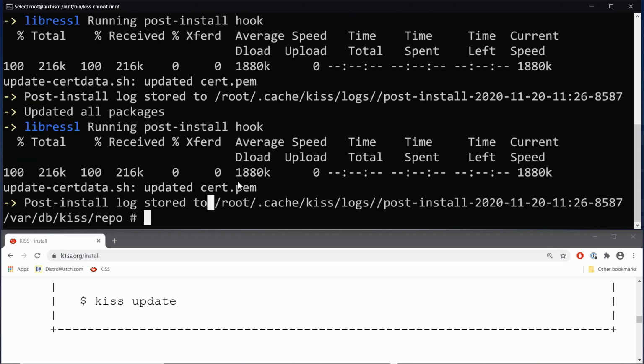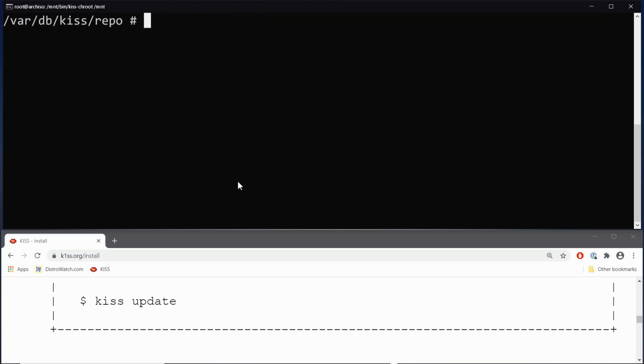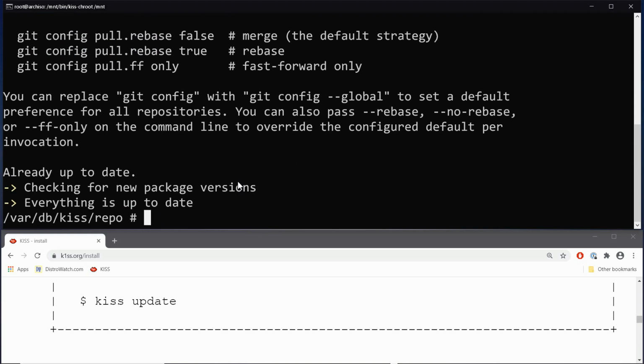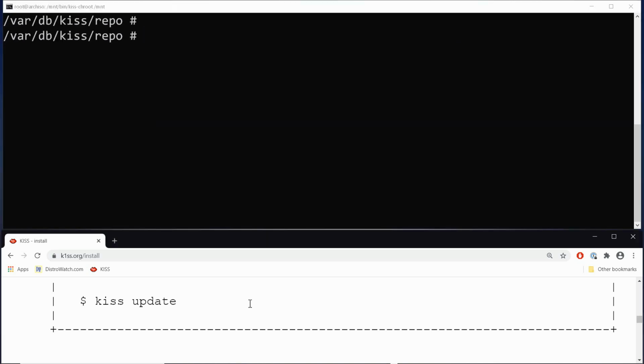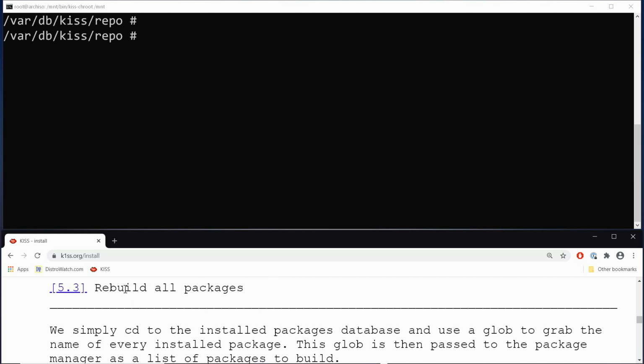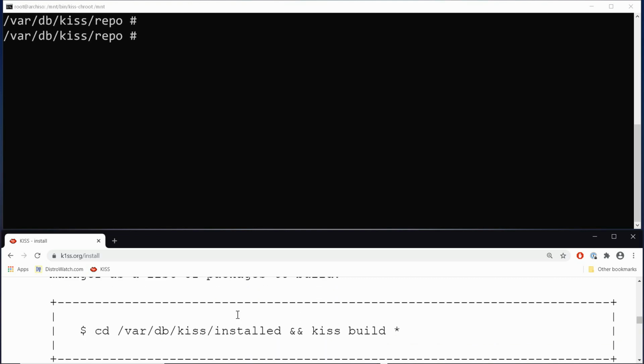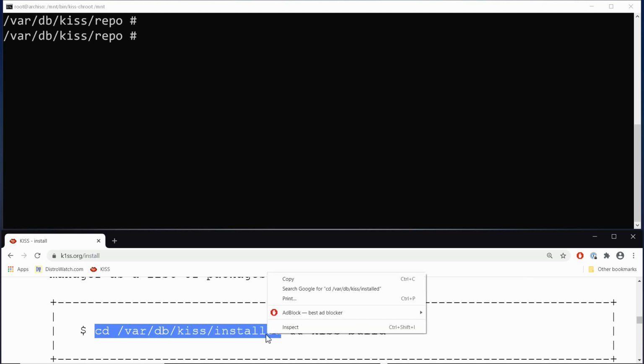So it's all completed. Just to be on the safe side, I will just do it again. All good. Let's scroll down. And here it says to rebuild all packages. So this command, what it's telling you to do is to go there.